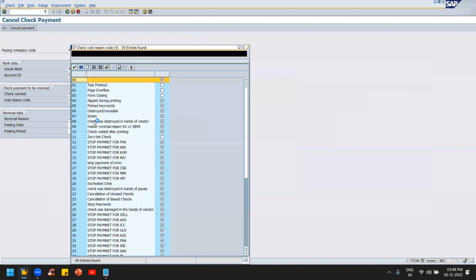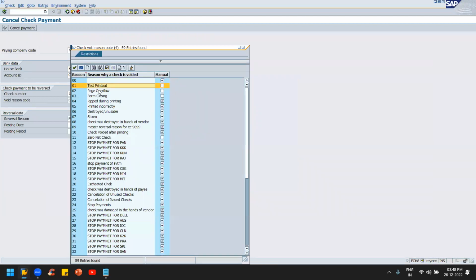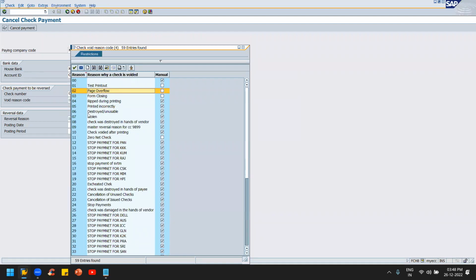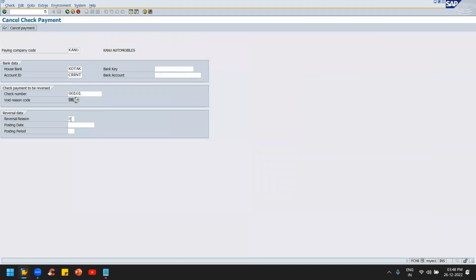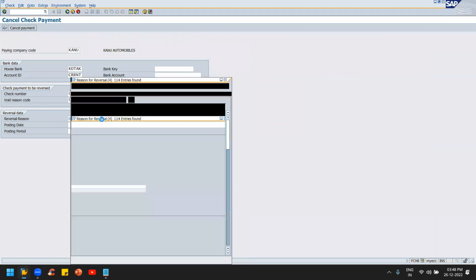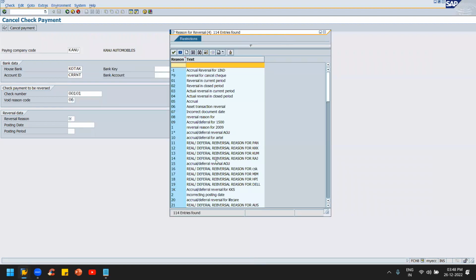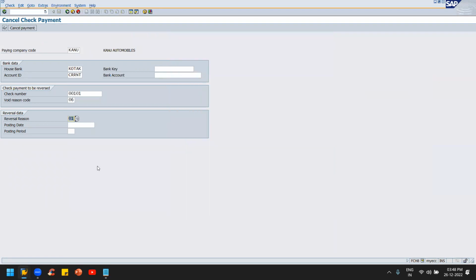So maybe test prints, page overflow, any reason. In a real-time scenario, whatever the real reason is, we can give it, or destroyed. I'm just taking this as destroyed. So reversal reason. We cannot simply cancel that, so we need to give the proper reasons. When the auditor comes and checks, that should be justified. You can take something like this.